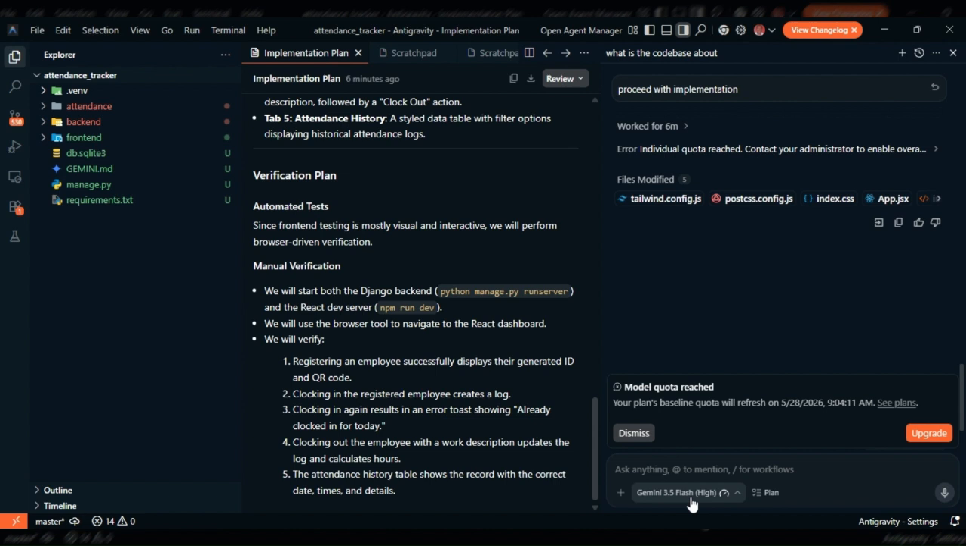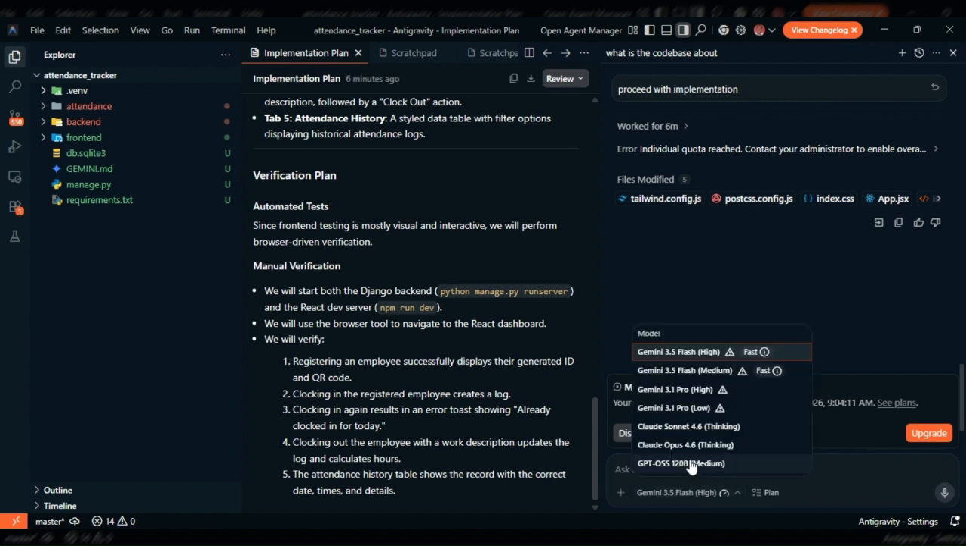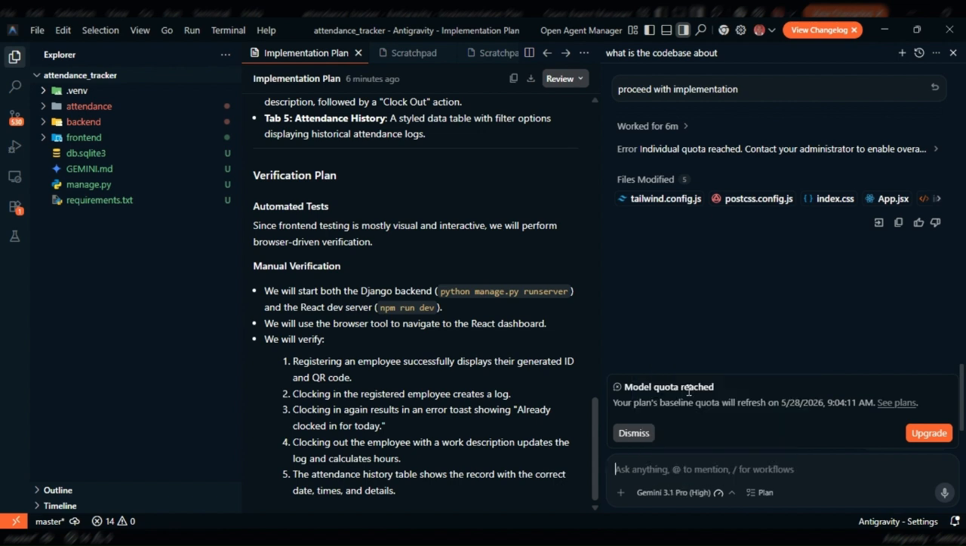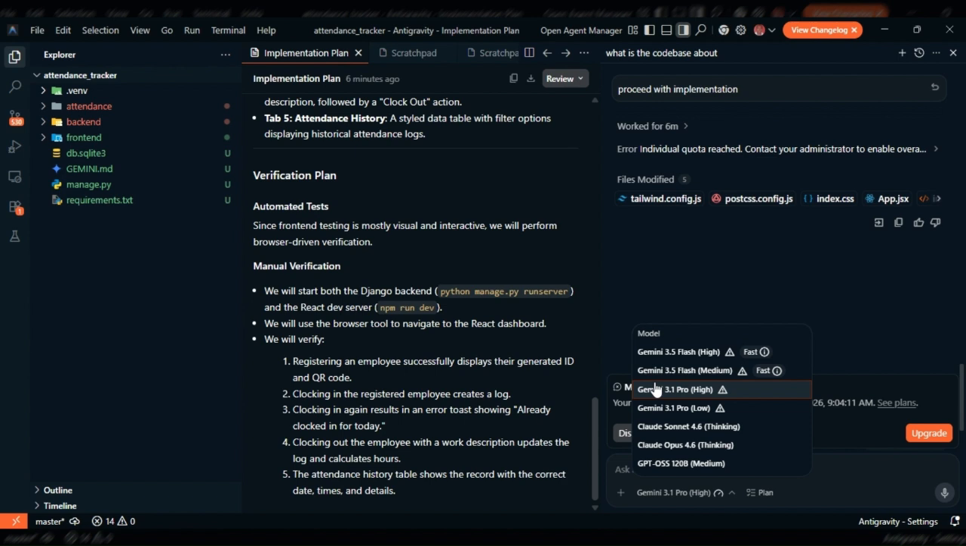So all I need to do is pick another model because I have a couple of them there. So I just click on this. When you click on that, the next one you'll be using now will be this. You can use this, you can use this, but I'm making use of this Gemini 3.1 Pro High.